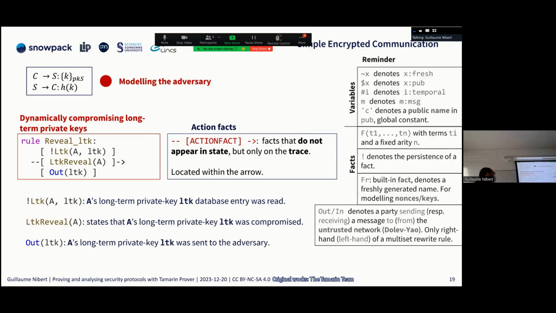And now we model something that is a characteristic of our adversary we consider, that it can dynamically compromise long-term private key. So this is not what a normal Dolev-Yao adversary is able to do. So we have to write this rule, and we make almost the same things. So Out of LTK will be revealed in the untrusted communication network, but we have added also a special fact that here is located in the row, which is an action fact. And this fact doesn't appear in state, but only on the trace. And as we make statements and properties over the trace, we will use it to make our proof.